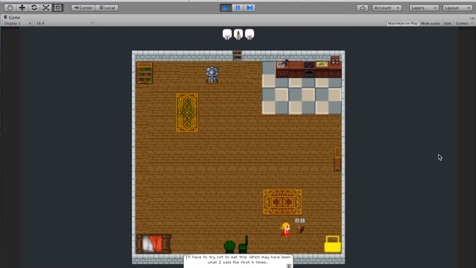Try not to eat this, which may have been what I said the first 4 times. Ooh, okay, so some quite cute little dialogue there. Okay, all information that. There you go. Now you've loaded it into the hamper, and you're good to go.